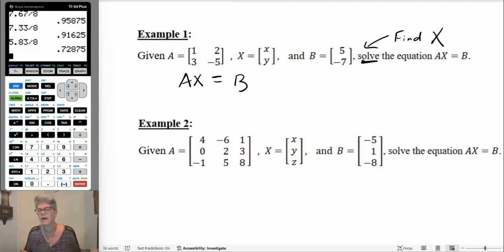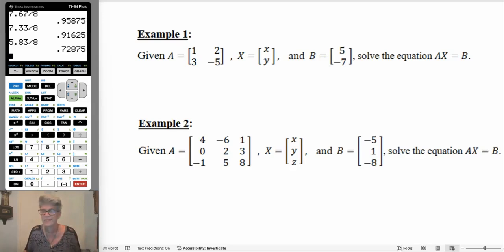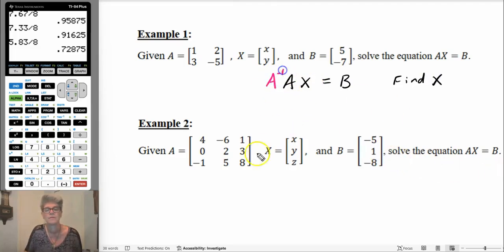Now, if A, B, and X were just numbers, we could divide both sides by the number A, and then you would have X equals the number B over A. But A, B, and X are not numbers, they're matrices, and division doesn't mean anything with a matrix. So if I'm going to find X, then we need to multiply both sides by A inverse. So to do this, A inverse has to exist.